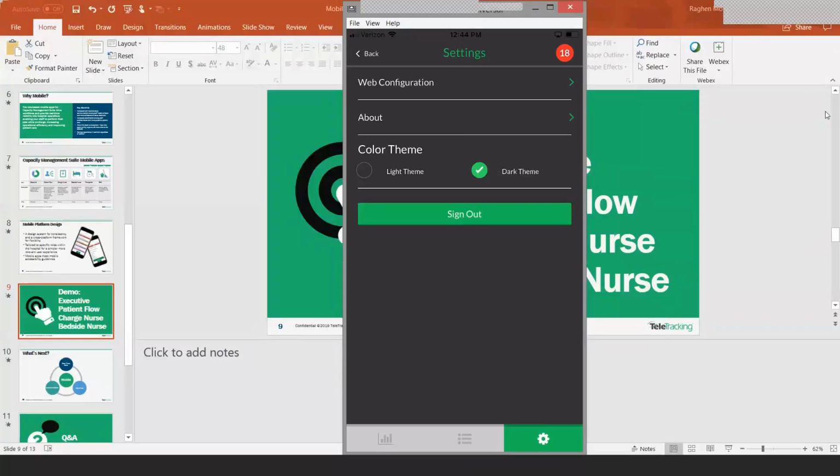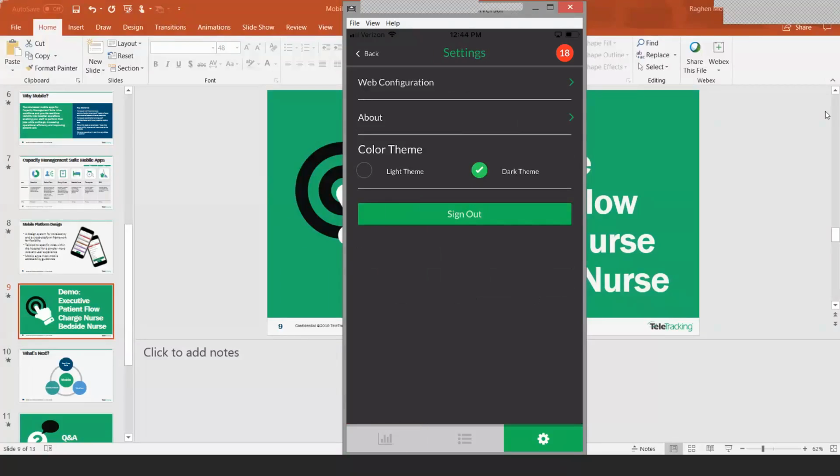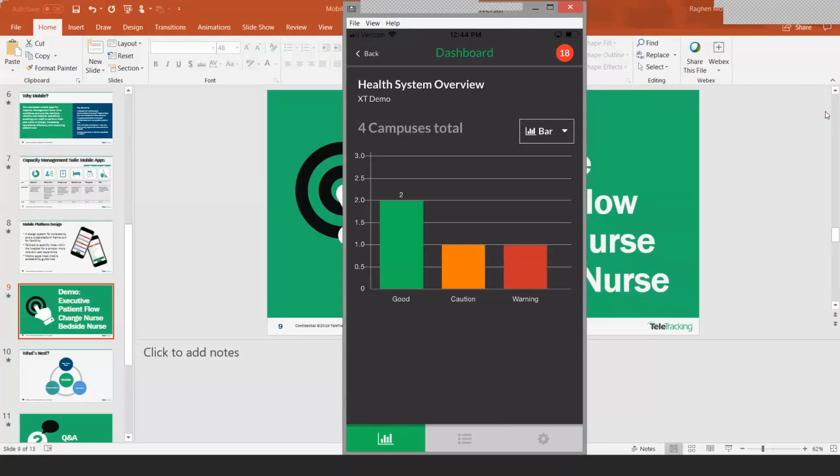And on the settings page, I can also switch to a dark theme that just lets me view the entire application in a different color theme. Basically a user preference. And this is also where you can sign out. So at a high level, that is all the kind of data points and information for that executive app. It's definitely high-level data points. It's kind of the health of your enterprise at any given point in time.